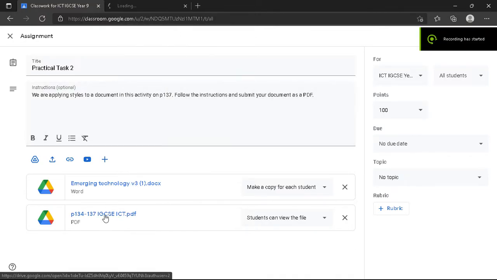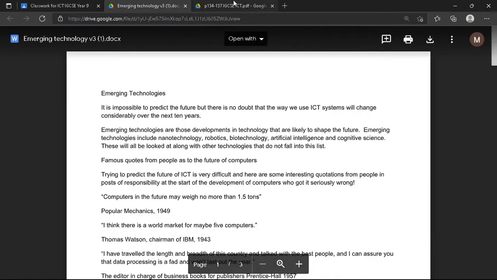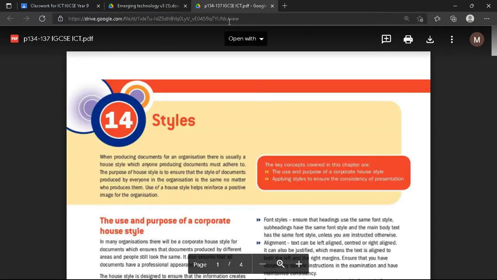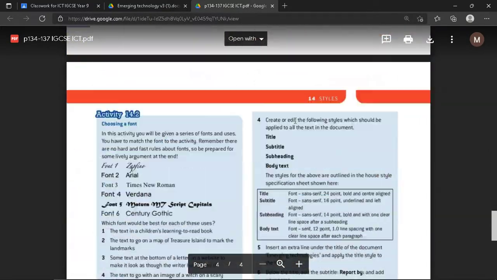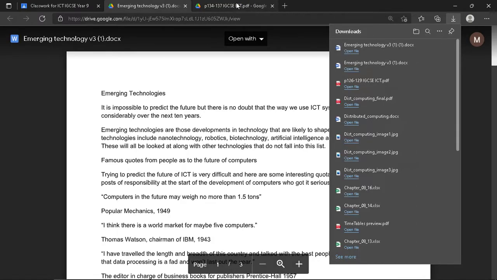So this is an assignment to help us apply styles to a text. They can actually ask something like this in the exam. We are going to follow these instructions, and it's very similar to how you would do an exam question like this when they say you have to change the styles.